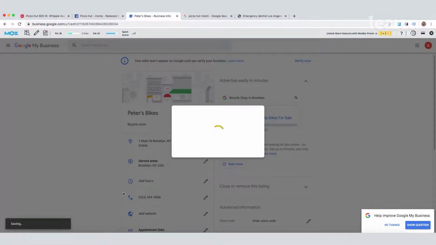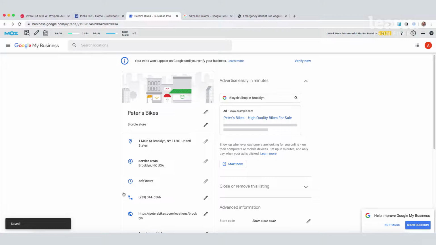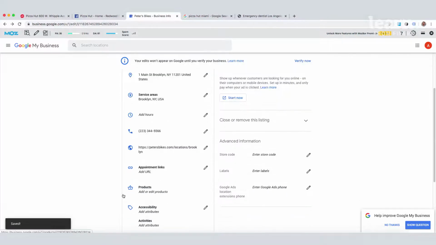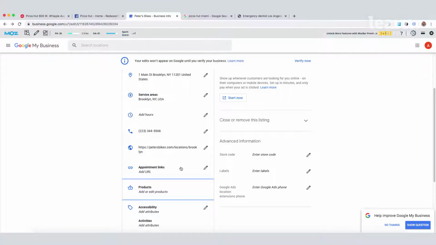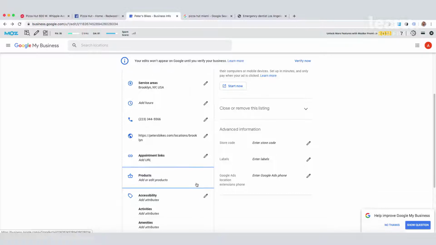Then we can move down to products and services. This is an important section where you can add products or services that your business offers. So in the case of Peter's Bikes, he might be adding bike repairs, new bike sales, a bunch of different services or products related to the bicycle world.